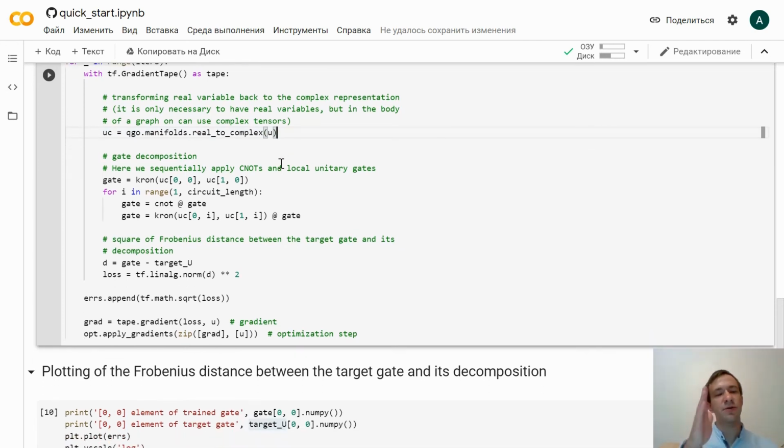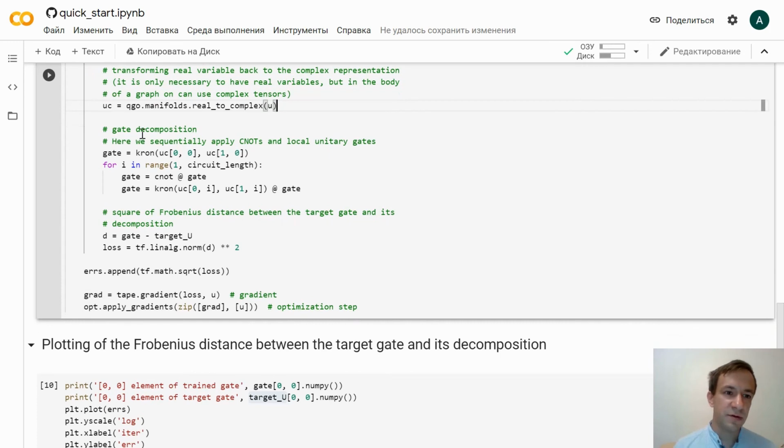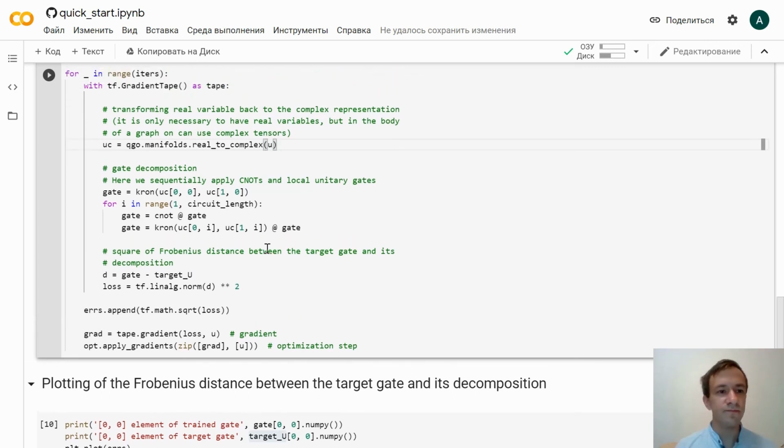Then let's create layers of the sequence. The first layer includes 2 1-qubit unitary gates. On the second layer, we add CNOT gate and again 2 unitary 1-qubit gates, and we repeat this 3 times. After the sequence is generated, we compare it with the target 2-qubit gate by a calculation of Frobenius distance between two tensors. Then we calculate gradients and ultimately find an optimal decomposition.